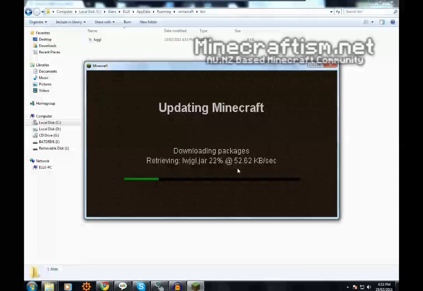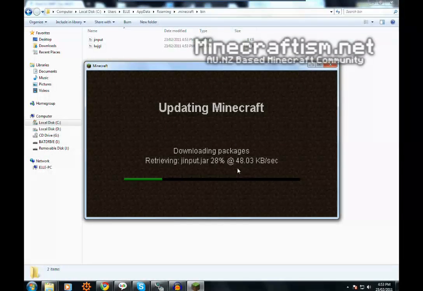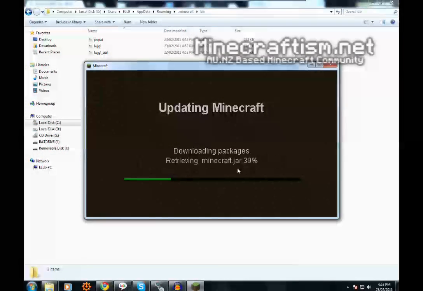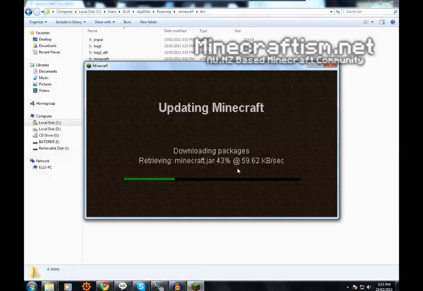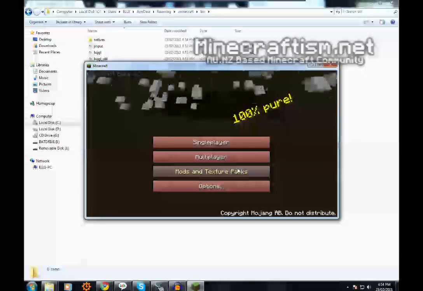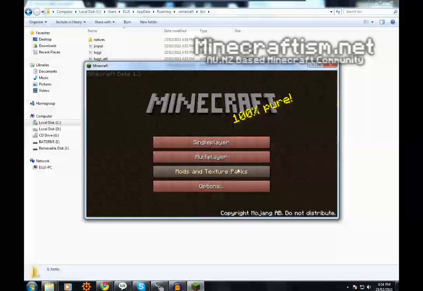But anyway, that's a quick demonstration on how to get your rollback going and how to get back into the SMP server. So we're just going to let this load now, just so I can show you that everything goes back to normal. Sorry, guys, I'm just going to fast forward this bit. And there we have it. Minecraft Beta 1.3, and you saw the Mojang logo pop up there on screen.